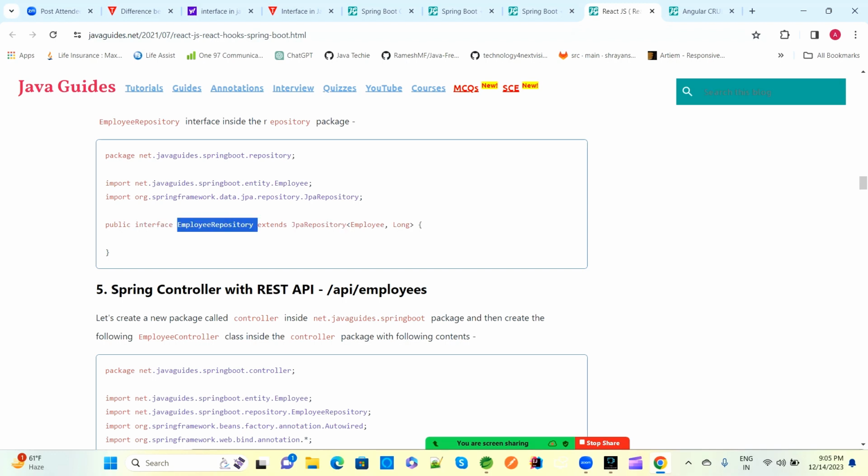EmployeeRepository is an interface. Why? Because of the interface keyword here. So the same interface can extend an interface, and a class can extend a class. EmployeeRepository is an interface and JpaRepository is also an interface, so they are using the extends keyword here. If EmployeeRepository were a class and JpaRepository were a class, we could also use extends there. But this is an interface.